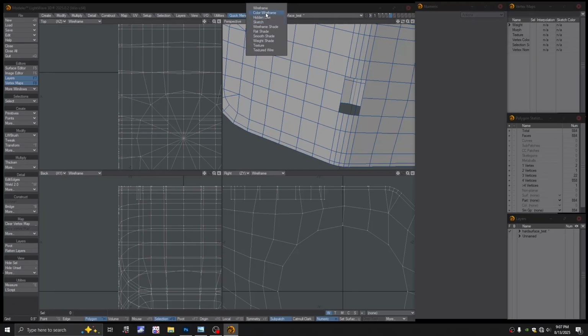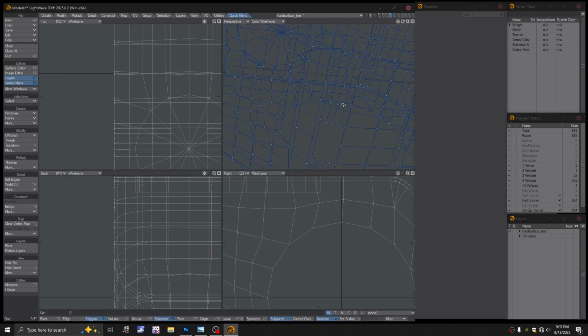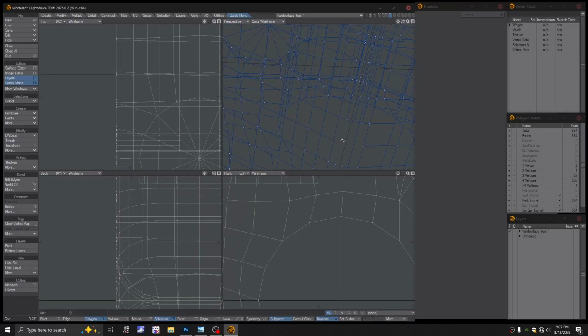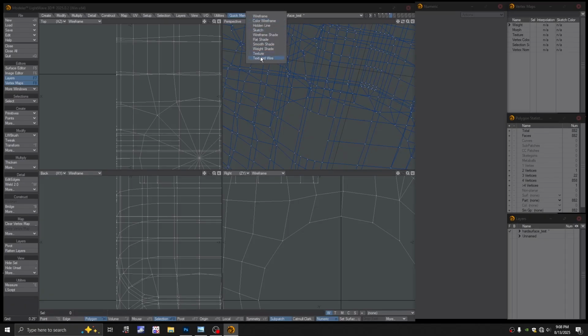Let's go color wireframe. See how many points, polys we got. There's 2. There's 2. Oh, it said 3. There's a little tiny one there. I'm going to delete it. Is there one there too? Yep, delete it. Let's see if it'll behave itself now.